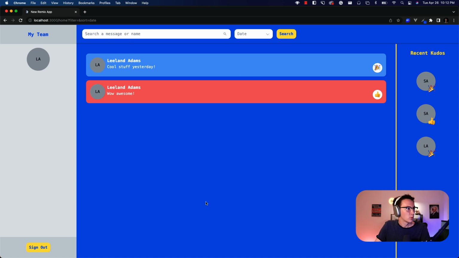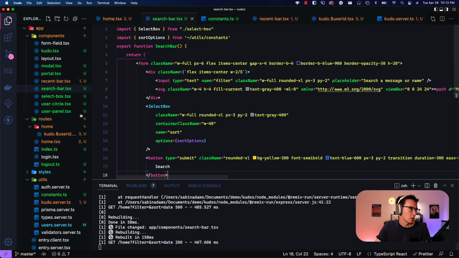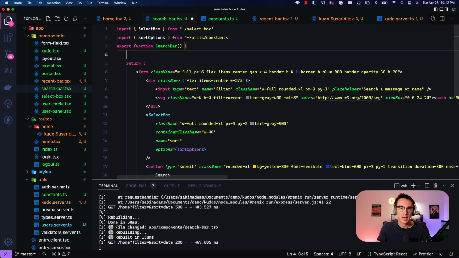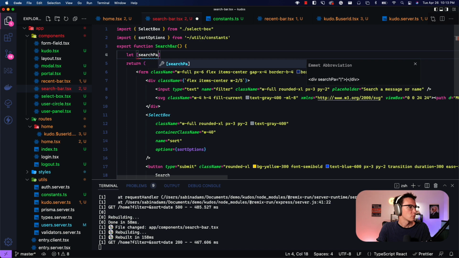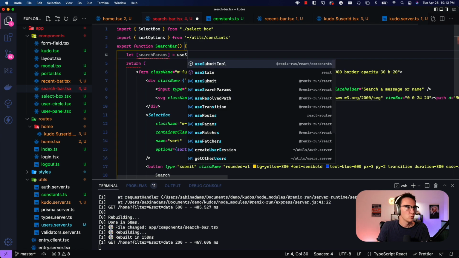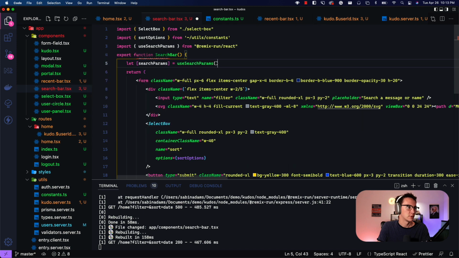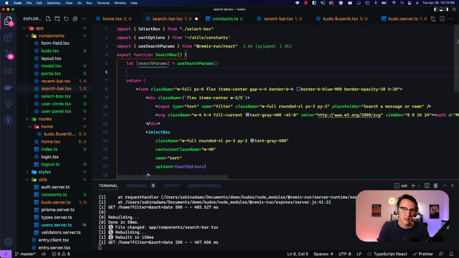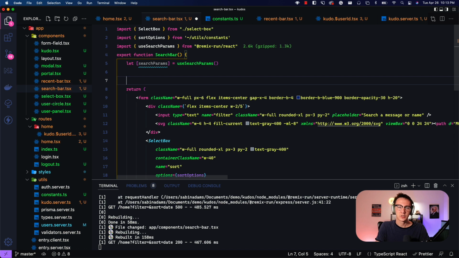We need to add a way to clear our filter. So let's hop back into the code and pop open the search bar component. And what we're going to need to do is access those URL params here and have a way to clear them. So I'm going to, first of all, set up a hook that Remix provides for us called useSearchParams. And I'll add that here. Let searchParams equal useSearchParams. And I've imported that at the top. And what that does is gives us access to modifying the parameters in the URL.